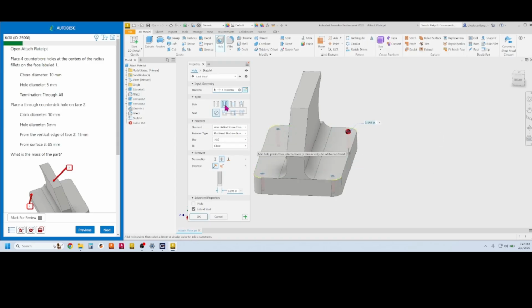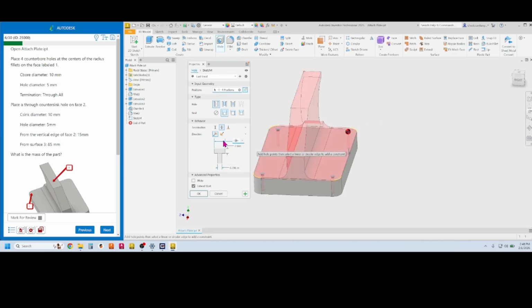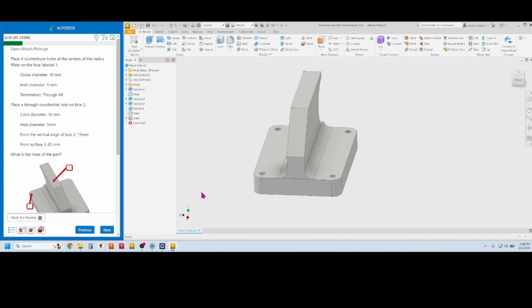Now this is a simple hole with a counterbore. Depth is through all. The counterbore diameter is 10. Type in 10. We're going to leave the depth at 2 because I think 2 millimeters for the depth is good. The hole diameter is 5. Make that 5. And we are going to say, okay.